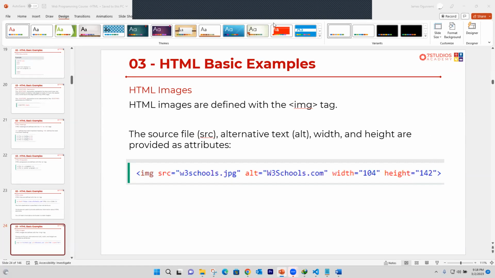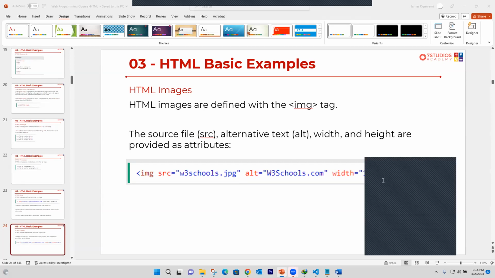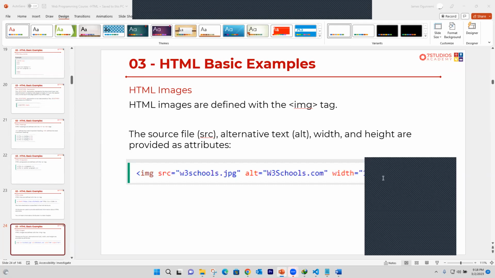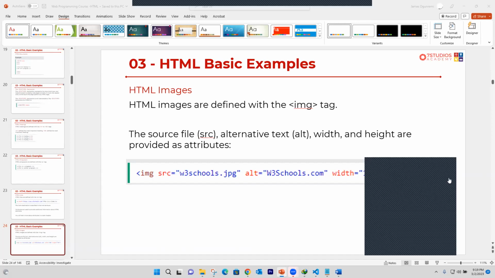Okay. Oh, I have a question. Somebody says, what is the meaning of href? Href means hypertext reference. Hypertext reference, that's what it means.